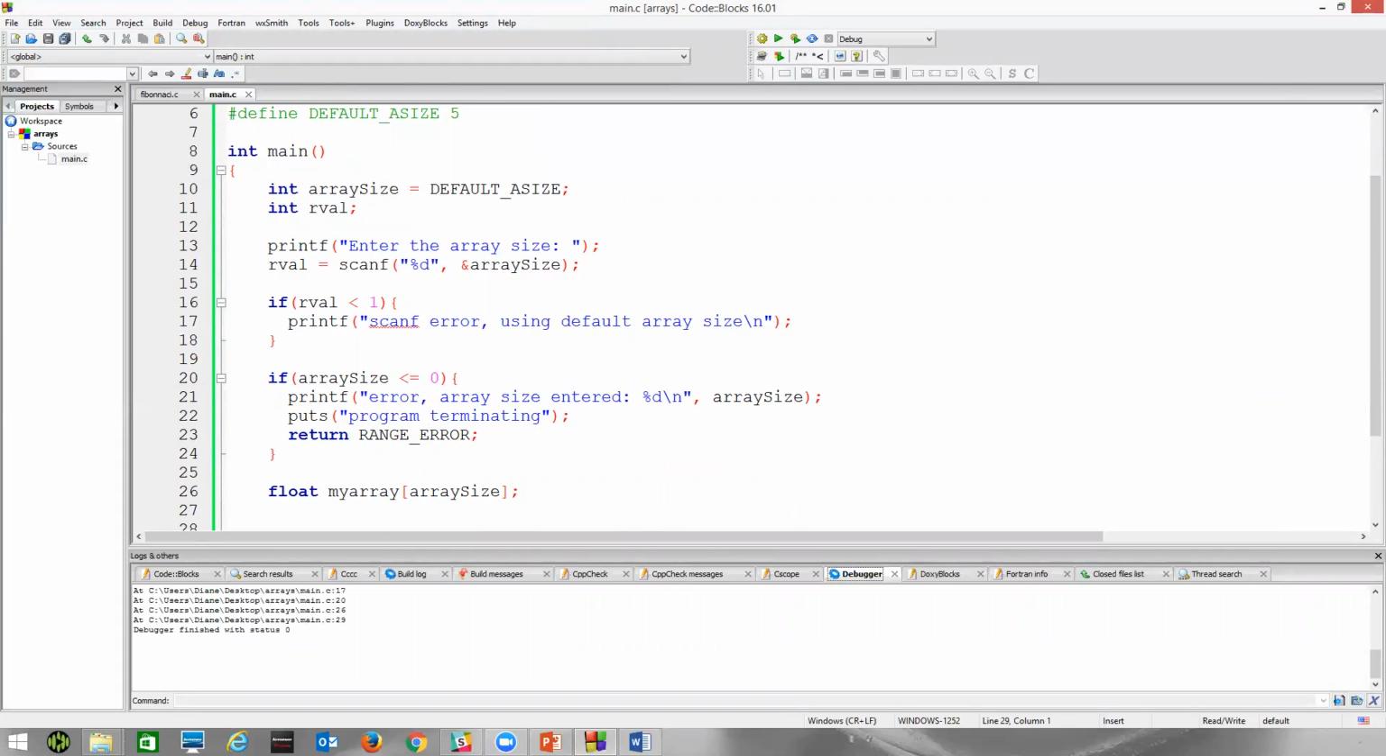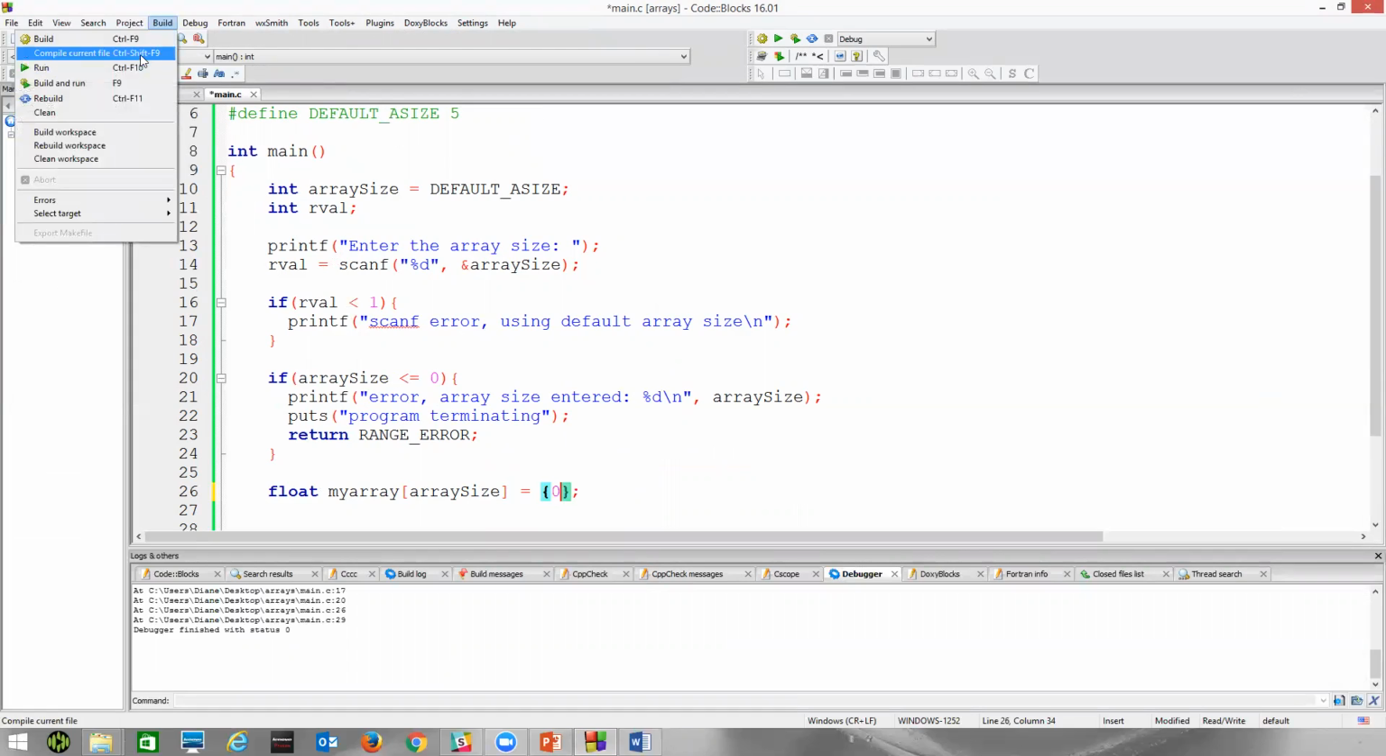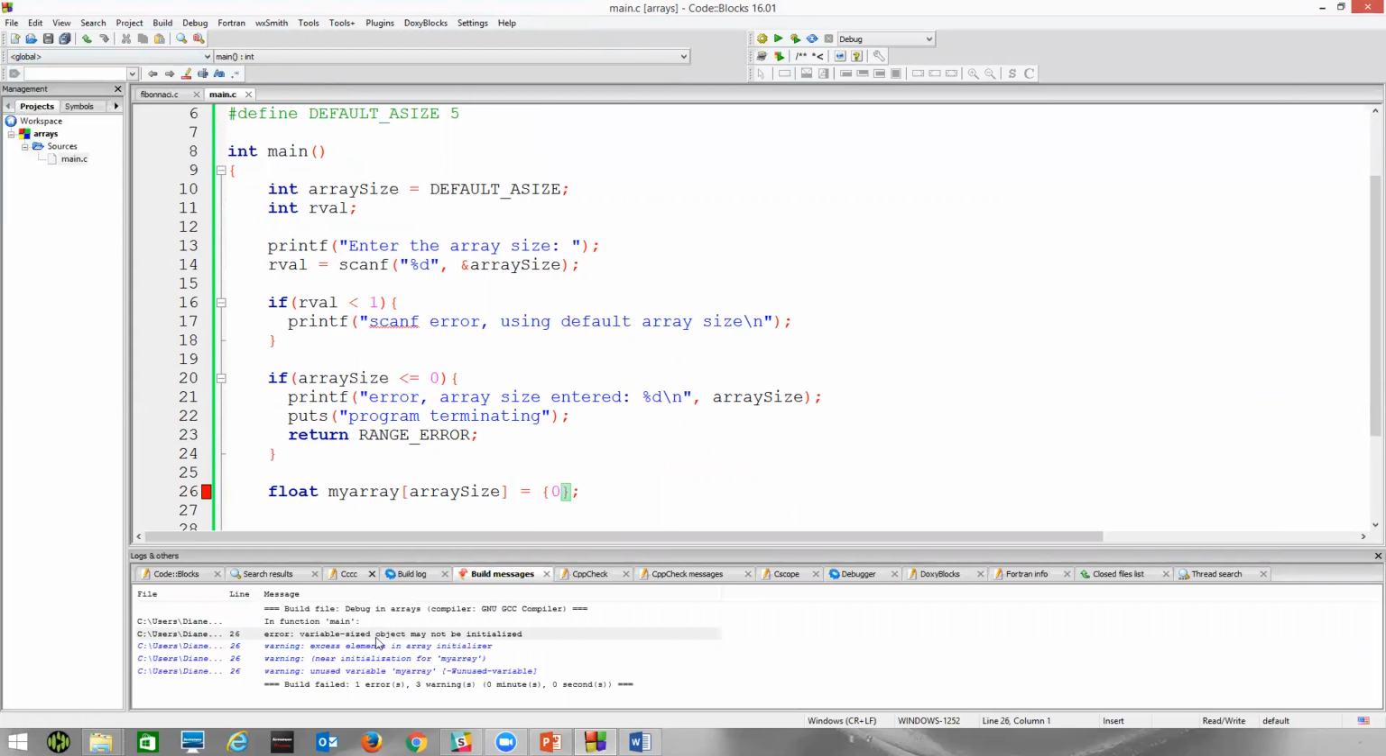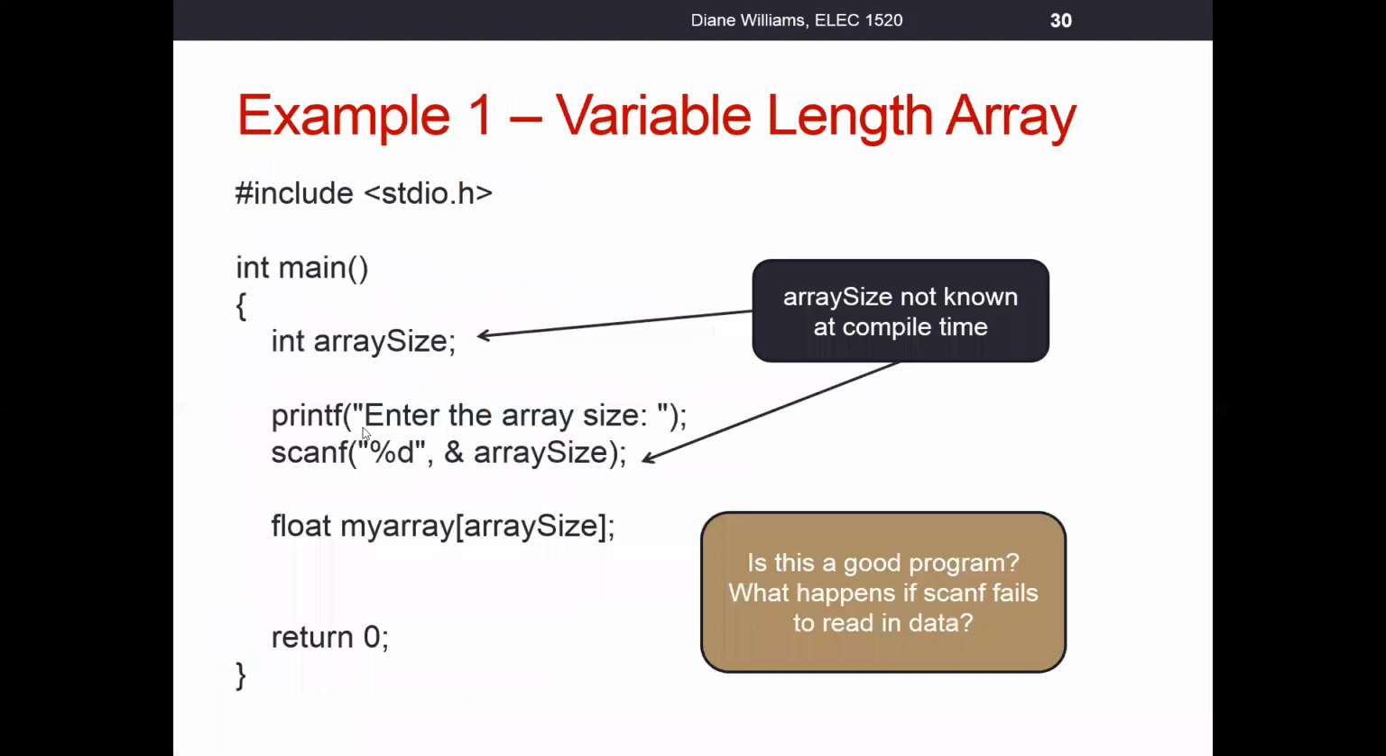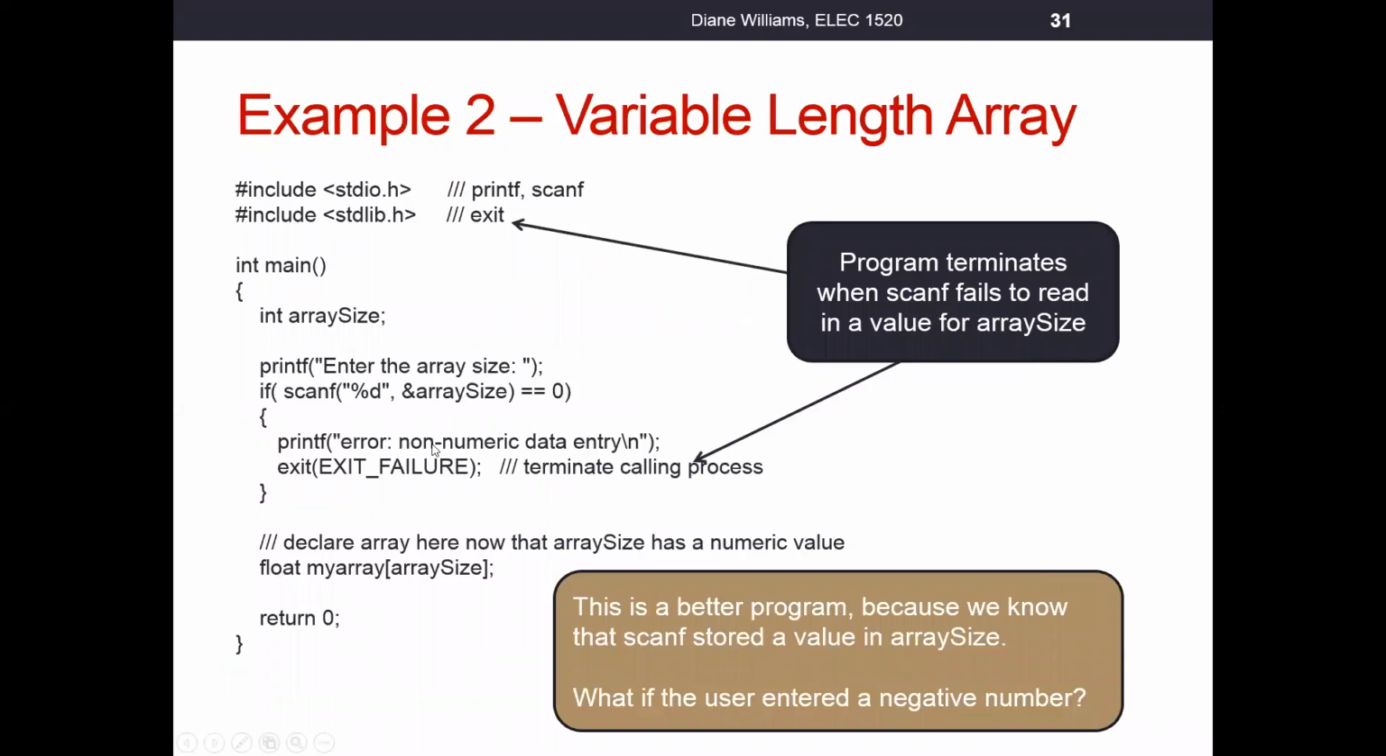So we can't use an initializer list. I think that was in the slide. If I were to put something in here, now that I'm creating it, let's just fill it with all zeros. Let's see if the compiler likes this. Now, see what the compiler says. Error: variable-sized object may not be initialized. So we can't use the initializer list when we use a variable length array. All right, that was that example.